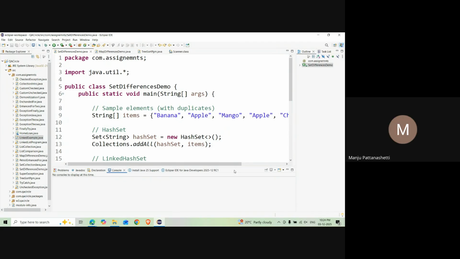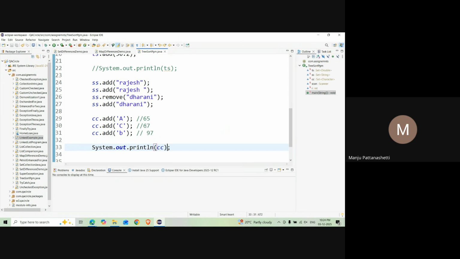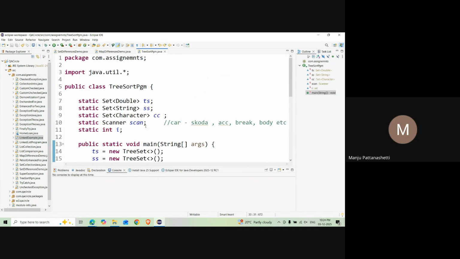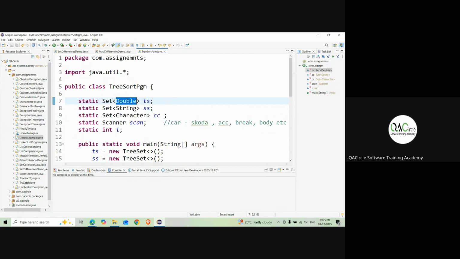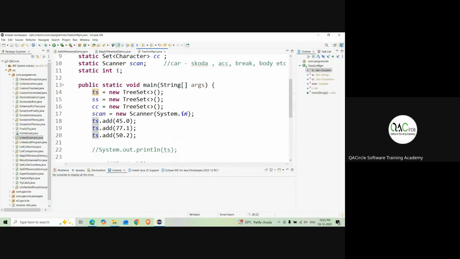Sir, in set dot add, can we pass a string and an integer at a time? Is it possible or not? String and integer is not possible, right? See, if you define double here, the set can only take double. Okay. If you want to see, we'll see.